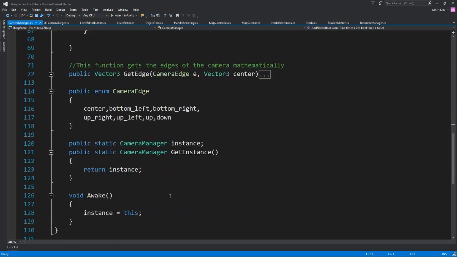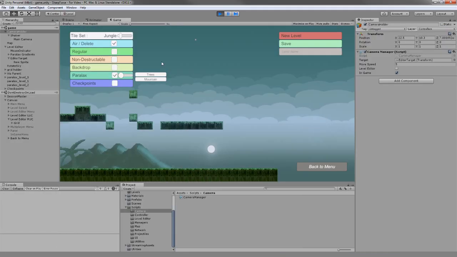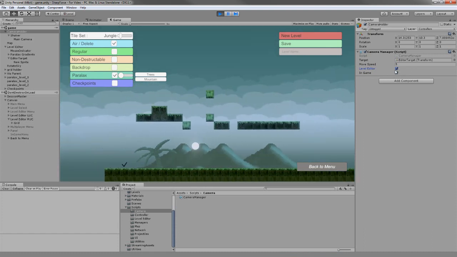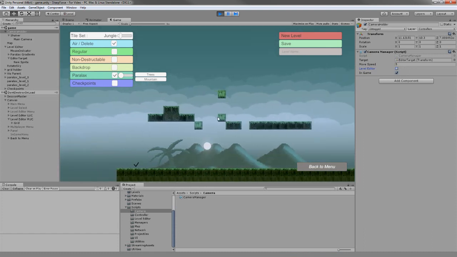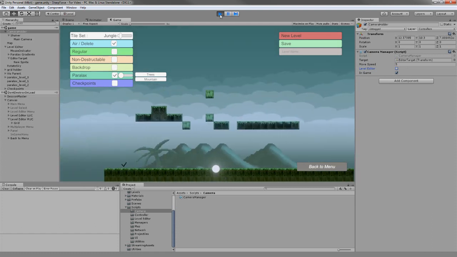We use this. So this is the camera. Okay, you can see inside the level editor, although I think this doesn't do anything. Yeah, the level editor boolean doesn't do anything. You can delete that.